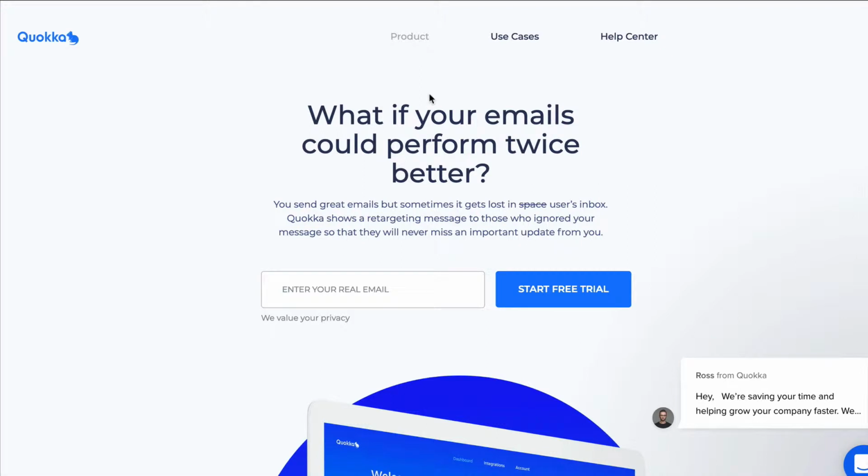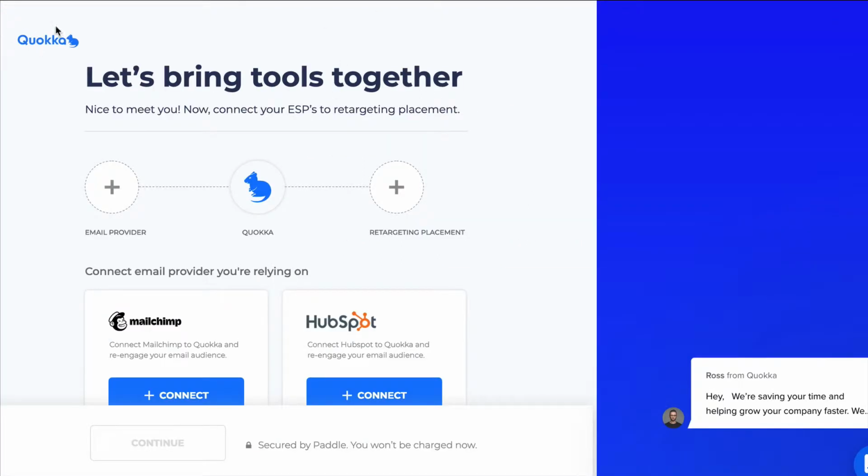So the first thing you want to do is go to your Platformly account after you've signed up and get your API key. And then you're going to come back and log into Quokka. When you log in, this is going to be your onboarding page. Let's bring the tools together: email provider, Quokka, and the retargeting placement.